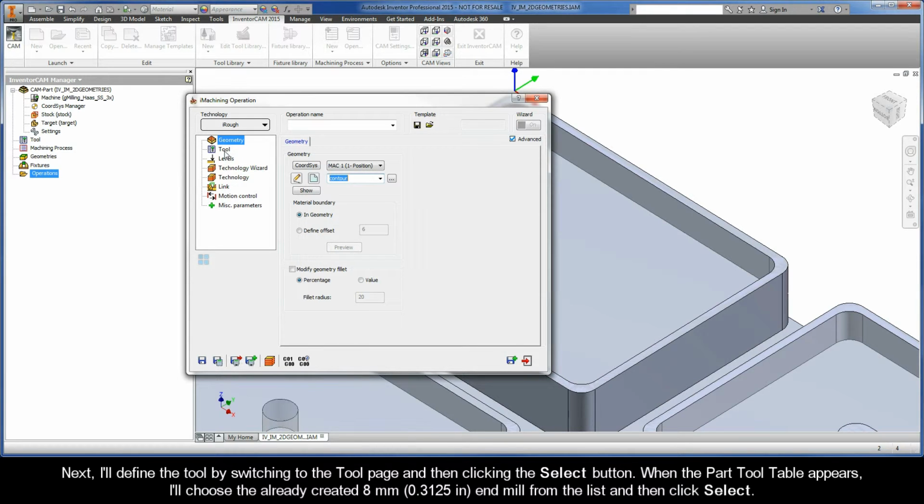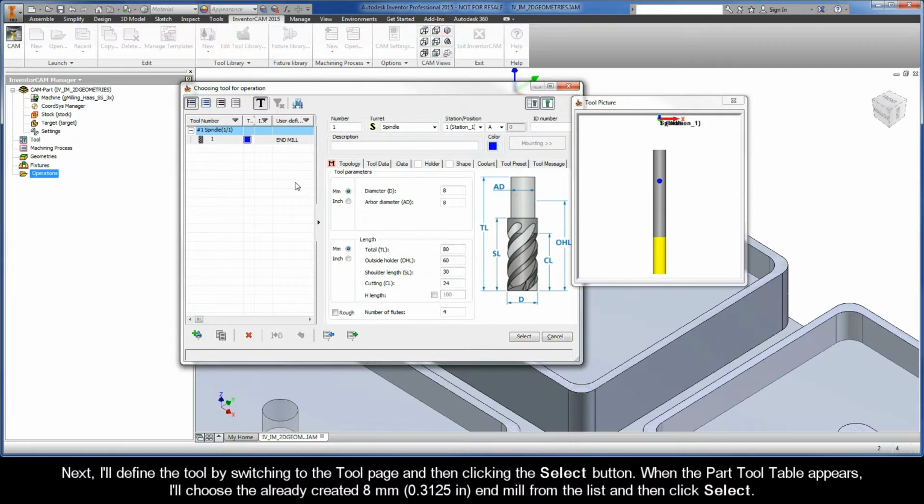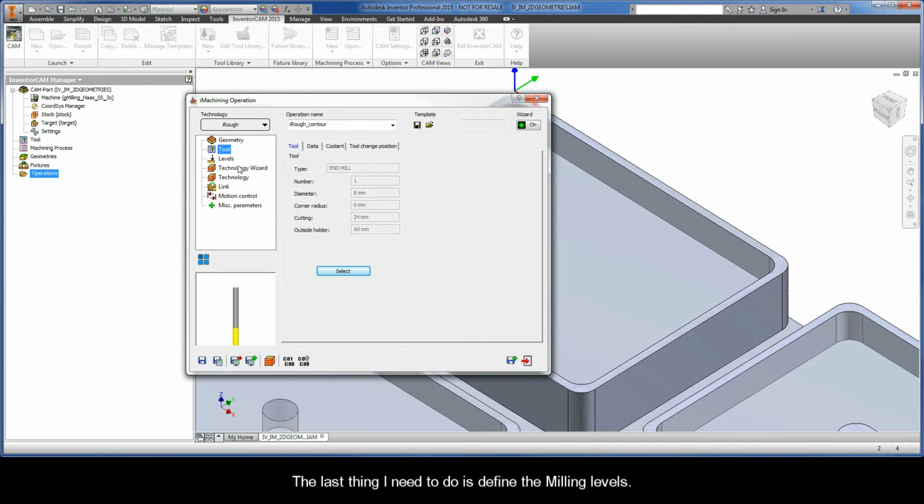Next, I'll define the tool by switching to the tool page and then clicking the Select button. When the part tool table appears, I'll choose the already created 8mm end mill from the list and then click Select. The last thing I need to do is define the milling levels.